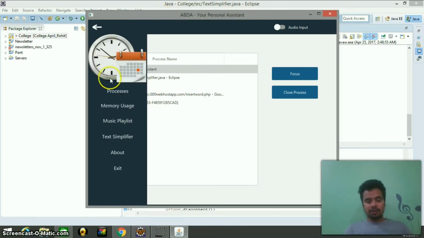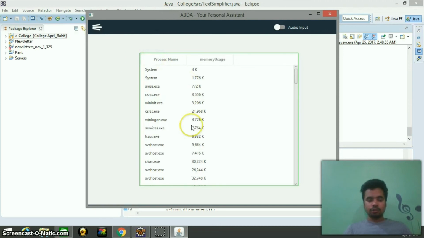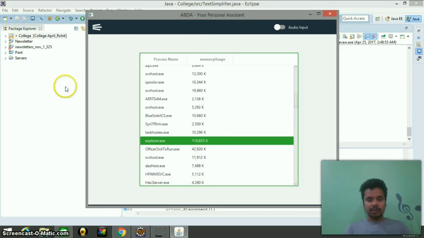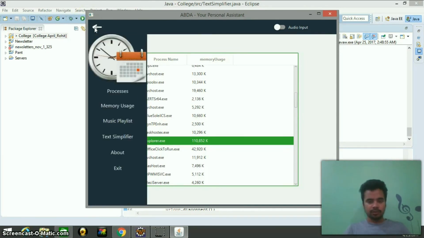After that we come here. It shows you all the services running on this system, and yes, it includes all the processes which have windows or don't have windows. That means background services also.